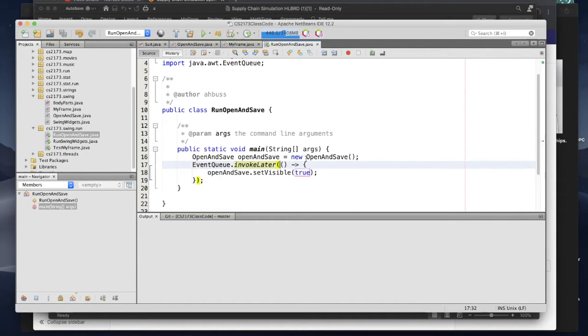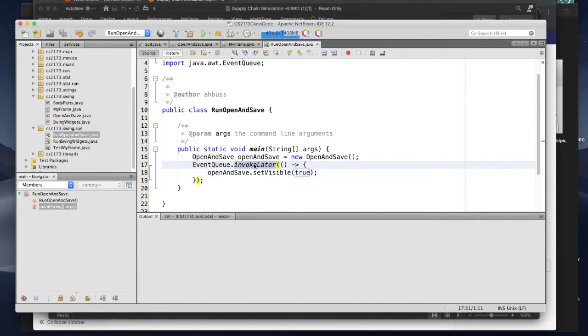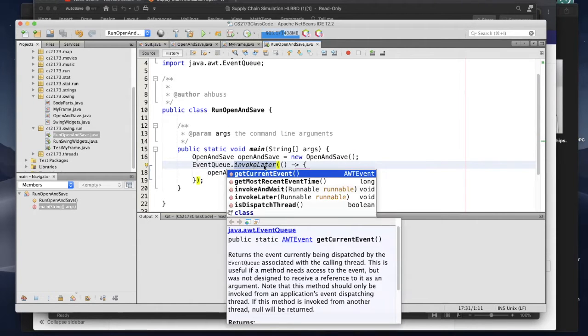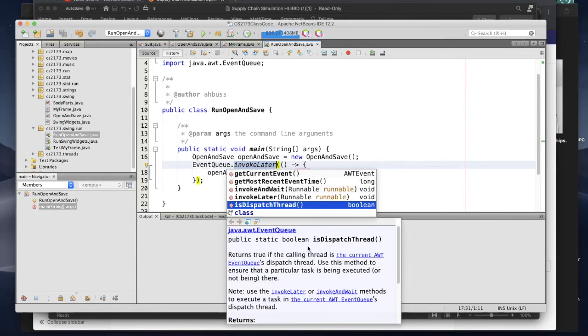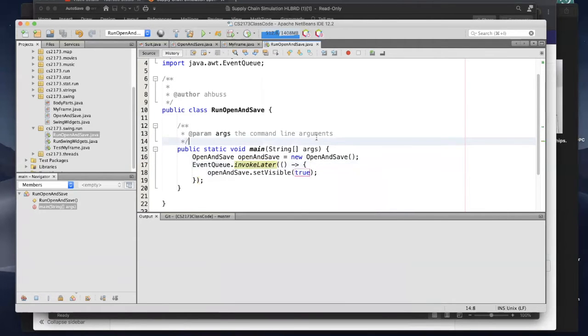There are a couple of other options for the event queue. We can see invokeAndWait, or some other things, like isDispatchThread, if the current event queue's dispatch thread was what they call it. And basically, we can test whether a particular thread is that. Again, we're not going to go that deeply into it.